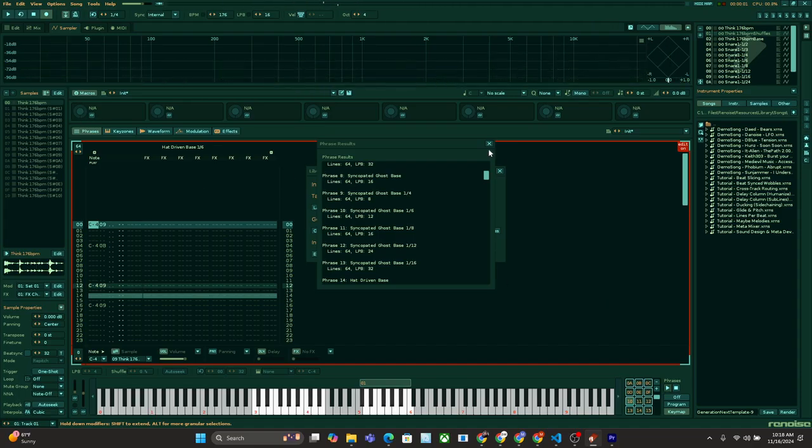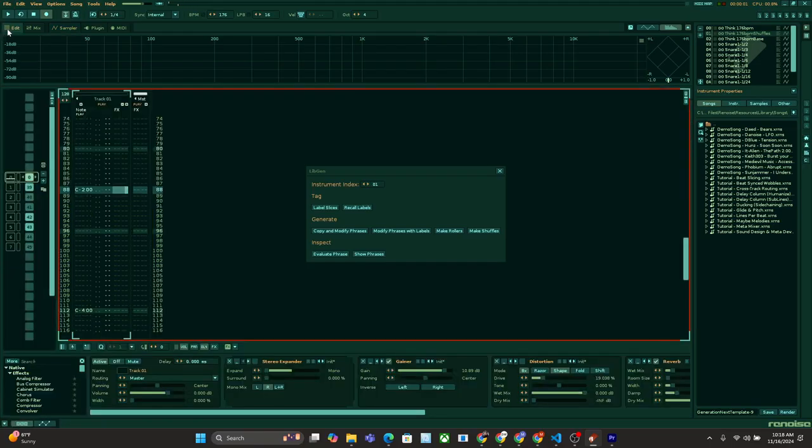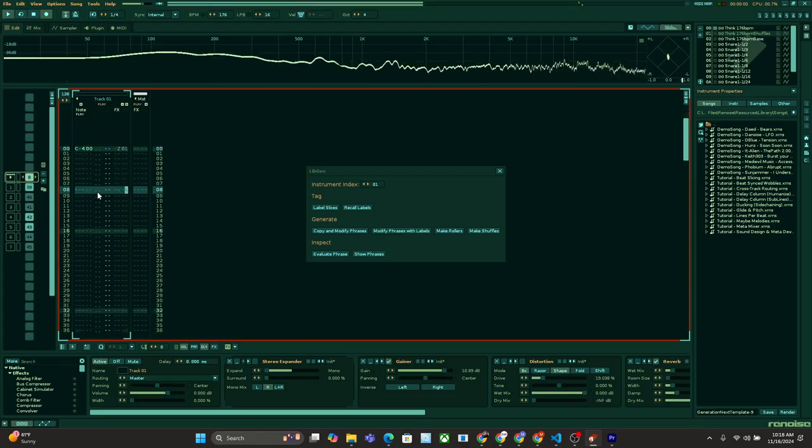Okay, so now that we have all of these, what do you do with them? Well, let's go over into the pattern editor. And one thing I'm not sure everybody knows is that you could actually simply call an instrument phrase by just using the Z effect. So 01 is going to be our first phrase. And let's see what that sounds like.